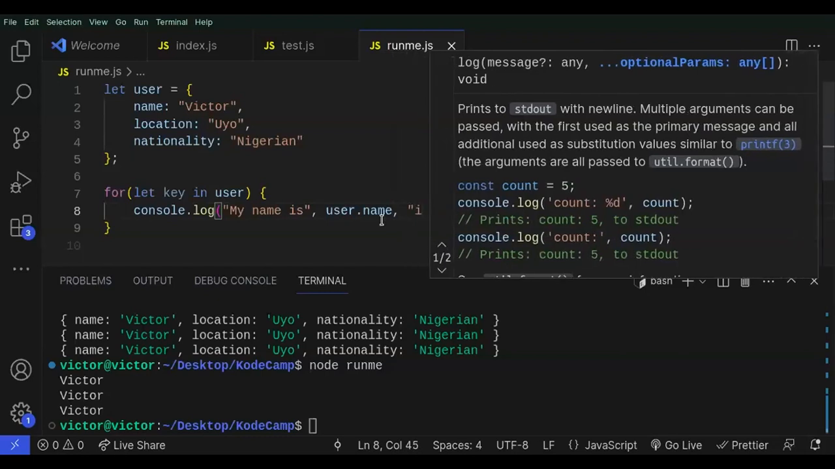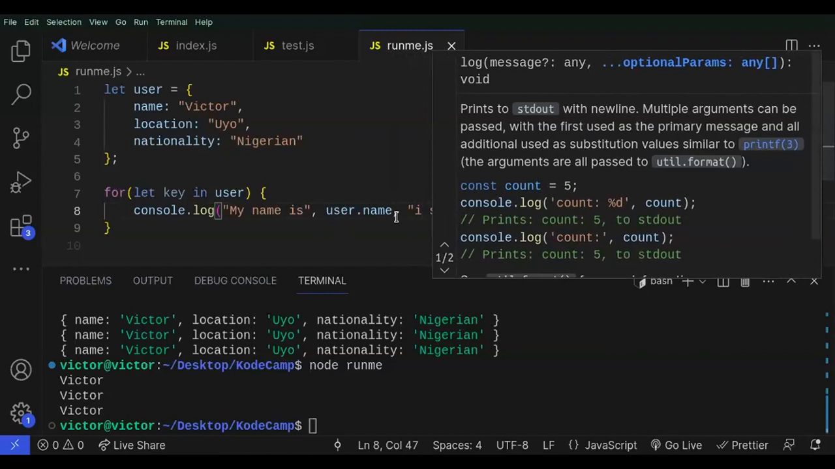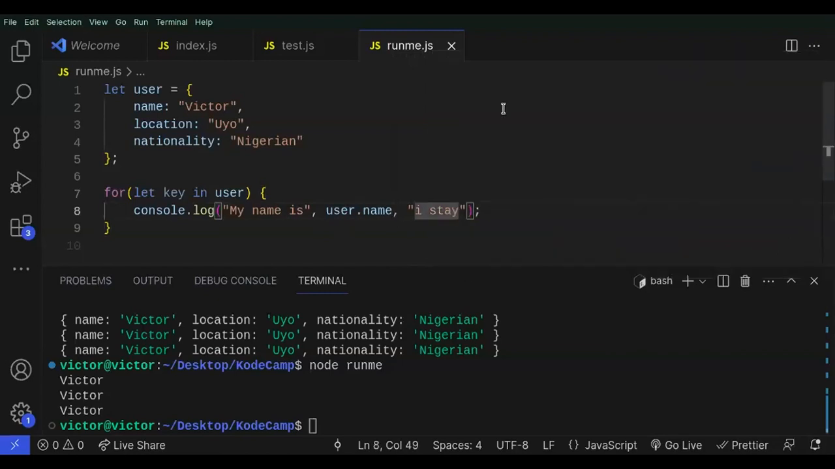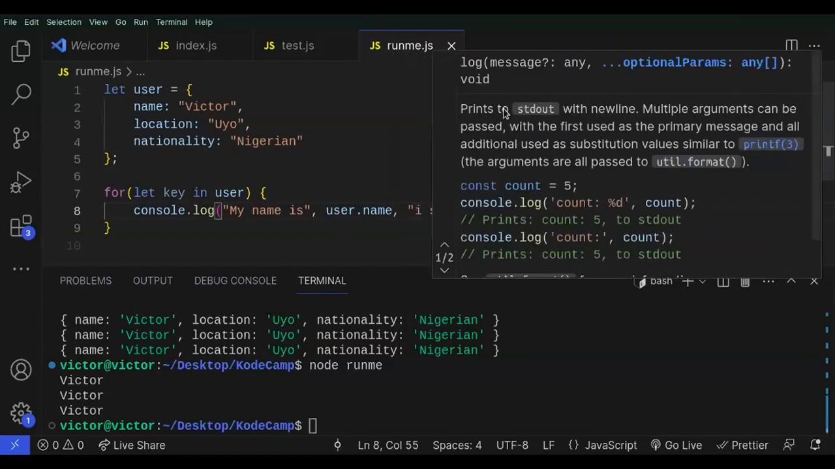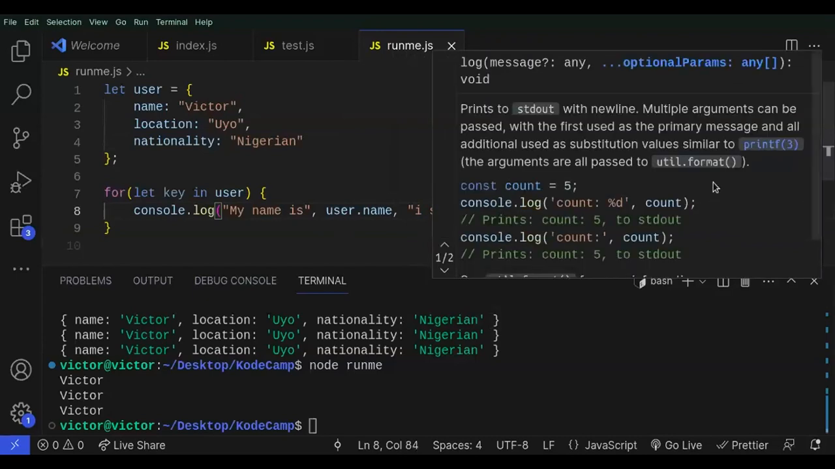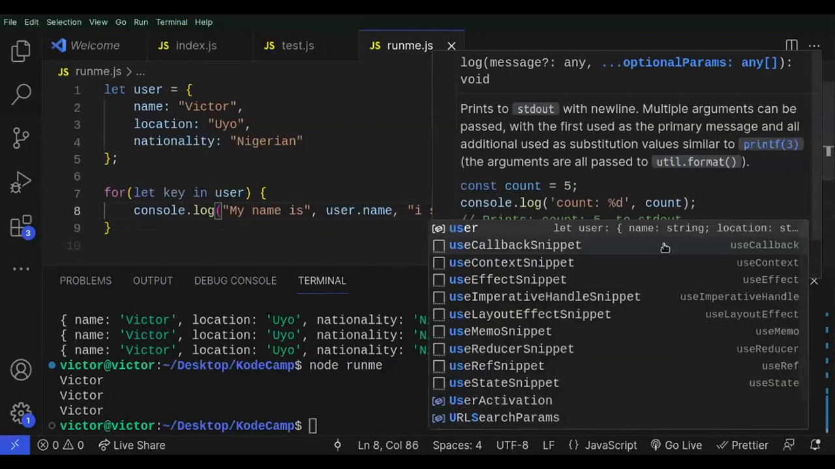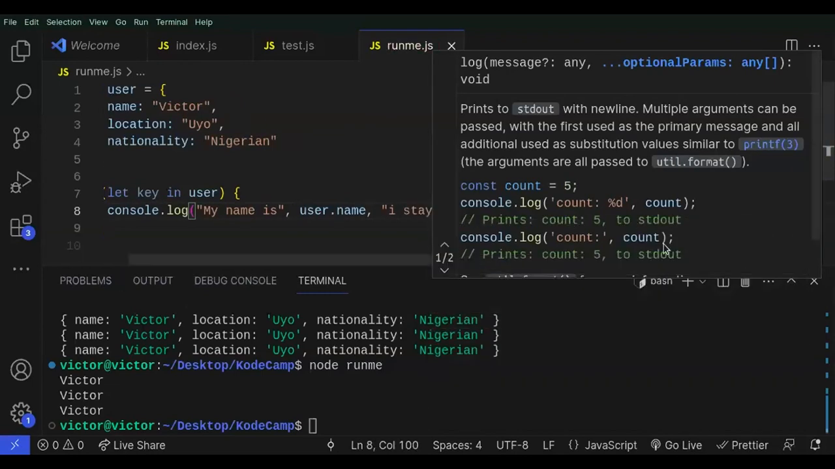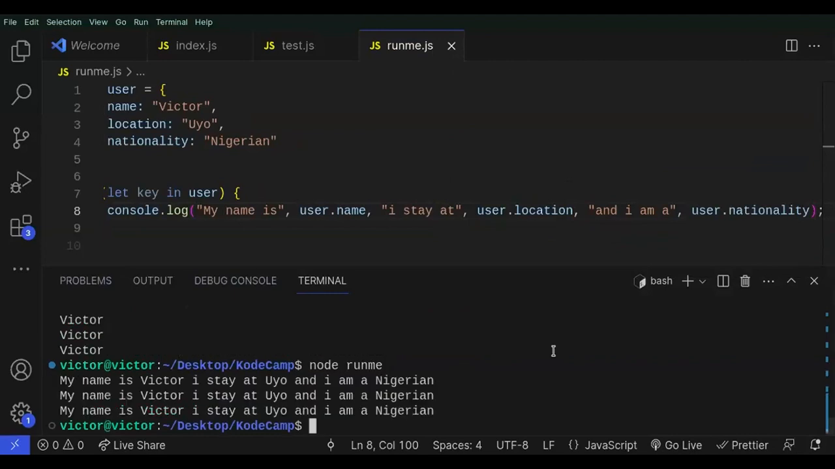I stay at... then I'll say user.location, then I'd say the next thing is going to be, and I am a, right? Then user.nationality. Okay, and if you run that now, it's going to print it three times, right?